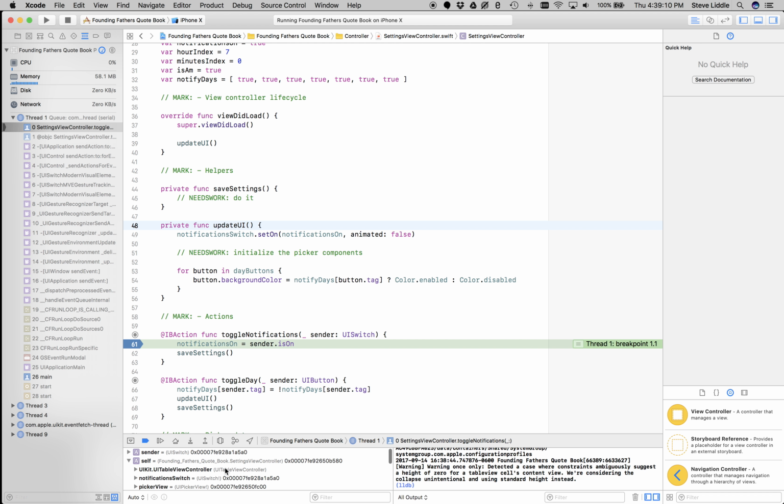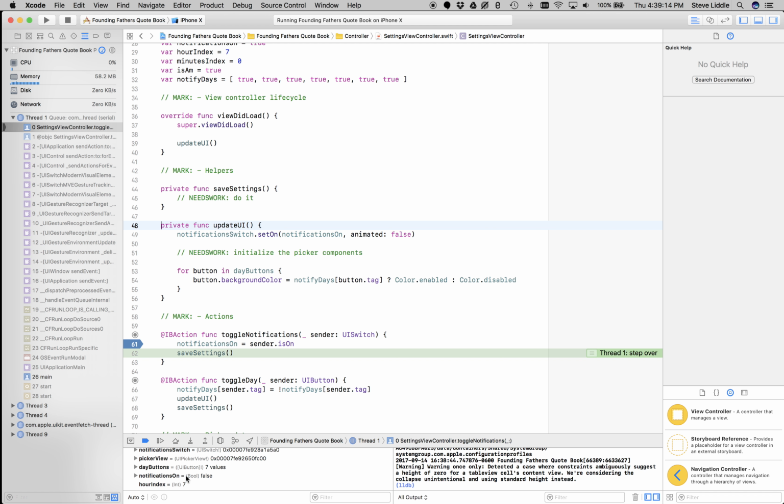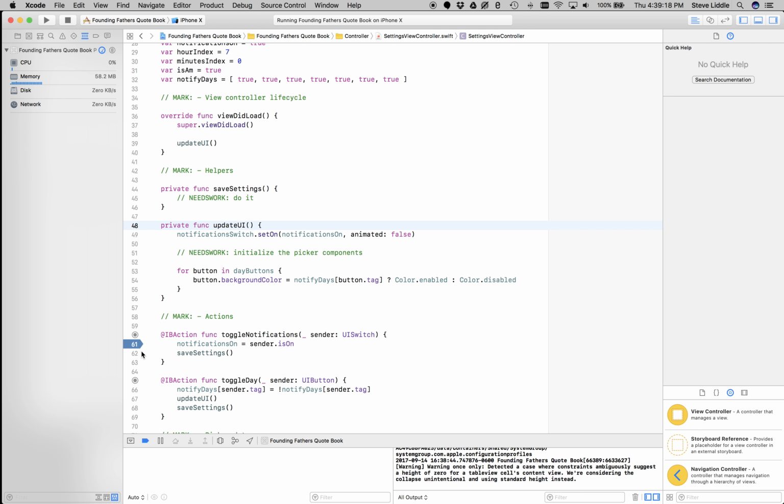So notifications on currently is true. Let's prove that. Currently is true, and when I step over, now it's set to false. So that's doing what I want it to do, and that's just fine. Okay, I'm going to break the video at this point, and we'll come back in the next part and work on the picker data source and delegate.